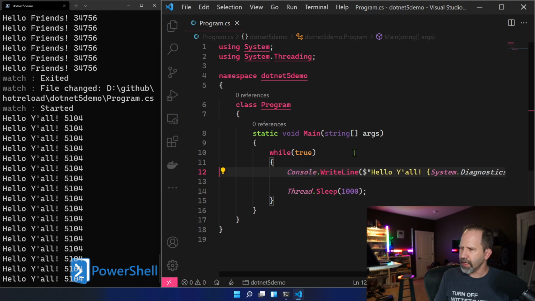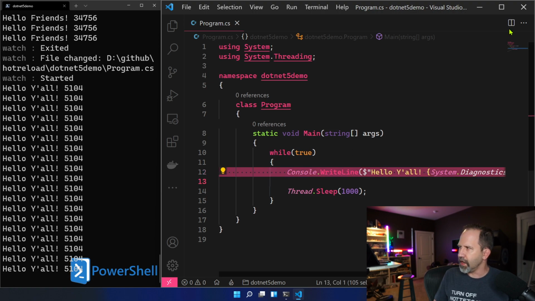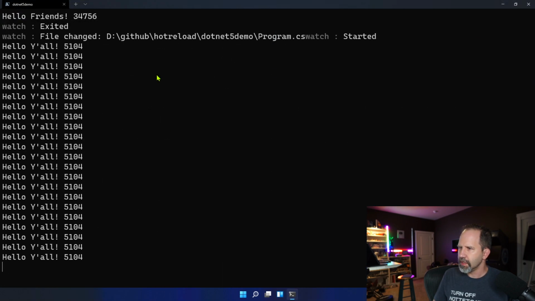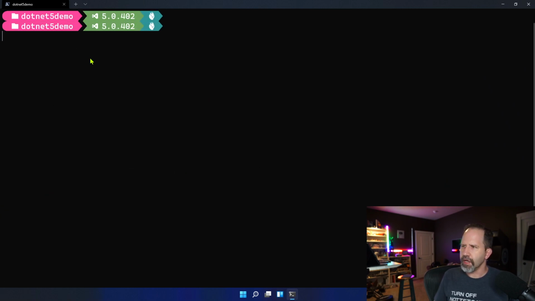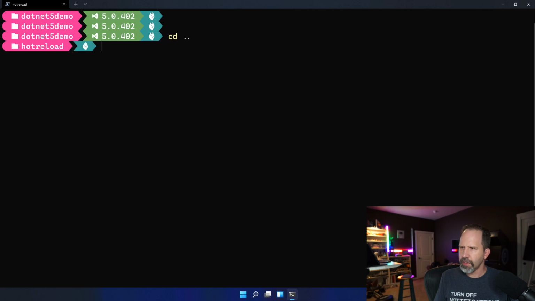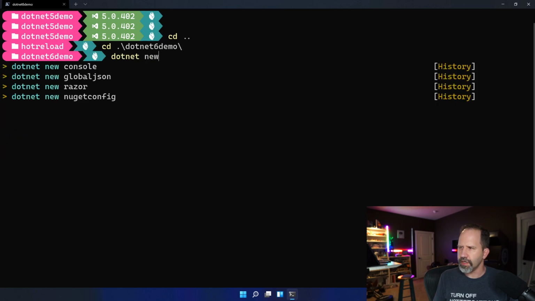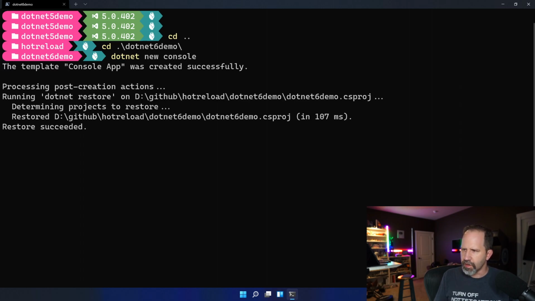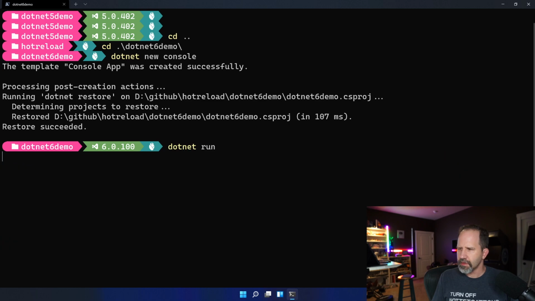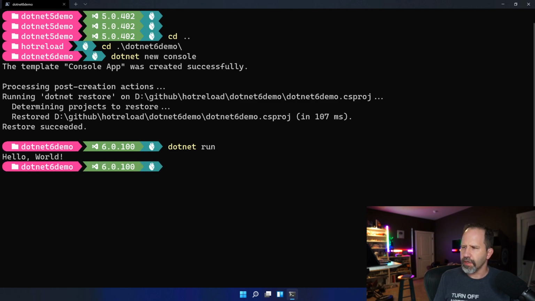I want to go ahead and put that into the clipboard, and we'll hang on to that for a little bit later. Now, I remind you that that is here in our .NET 5 demo folder. Let's go back up, and we'll go down to our .NET 6 folder, and we'll say .NET new console in here. There's our console app. .NET run, compiles, takes a second, and boom, says hello world. Pause for effect. There we go.